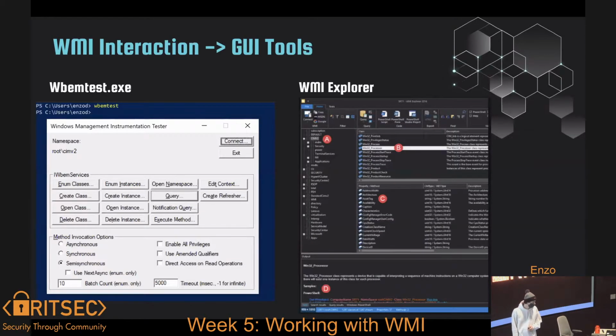So now some GUI tools. WBEMTest is terrible to work with. It is just so ugly and hard to find things. I was searching for process properties for a while and it's just terrible. So there's this thing called WMI Explorer, which has all these nicely laid out things. It shows you the classes, all of the properties and methods of each WMI object. Very clean, and it has dark mode. Whoa, cool, epic.